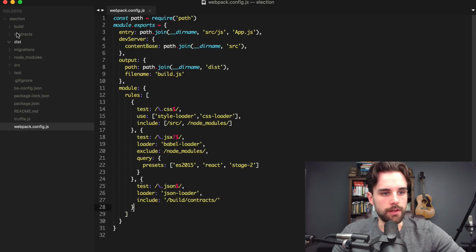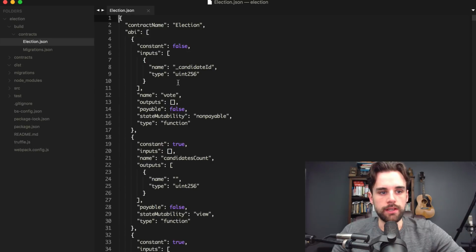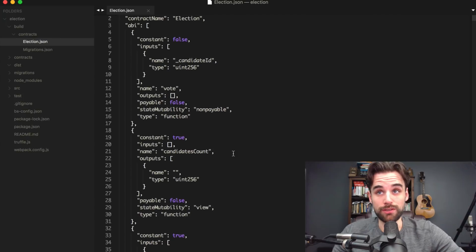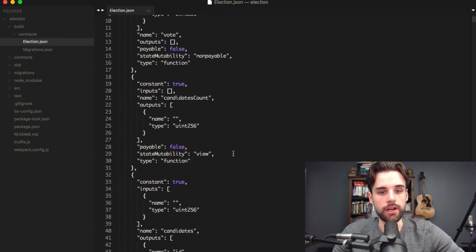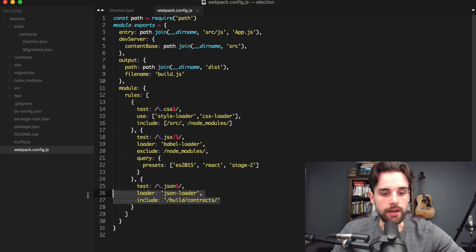Now, I'll just show you. Our root directory is build, contracts, and we'll open election, for example. This is the contract abstraction that gets built by Truffle every time we migrate our contract. We want our Truffle framework to talk to our front-end application in this way. We want to be able to fetch this from our project in our front-end application while we're developing. And that's exactly why I have specified this path here. So, all right, that's our Webpack config.